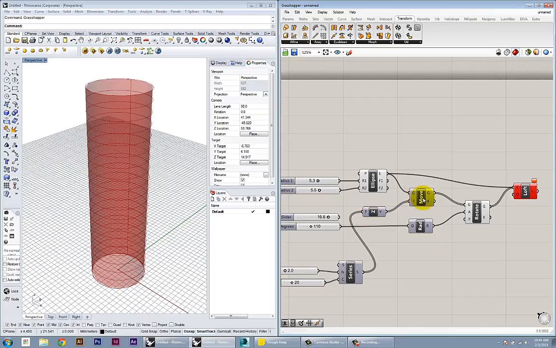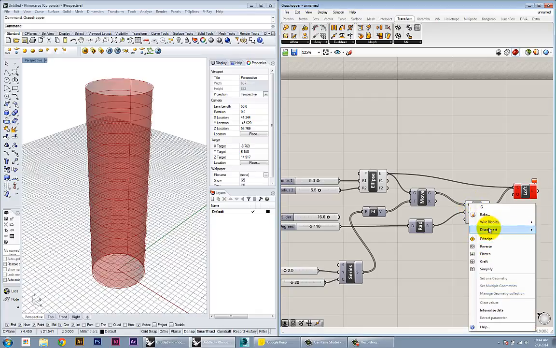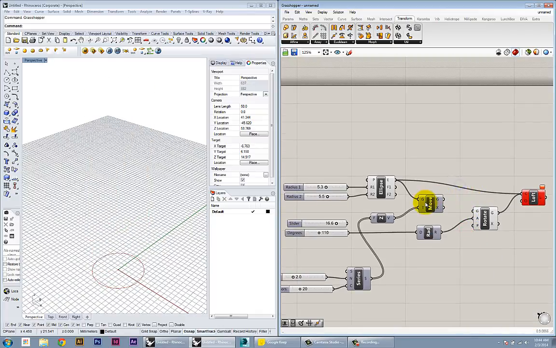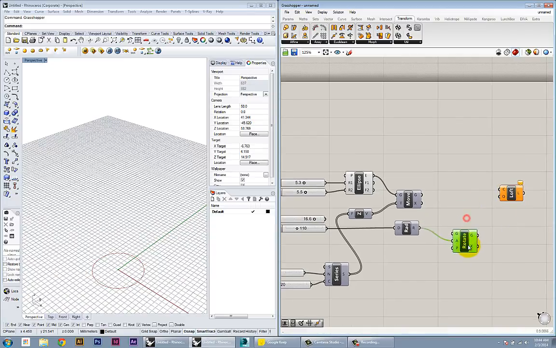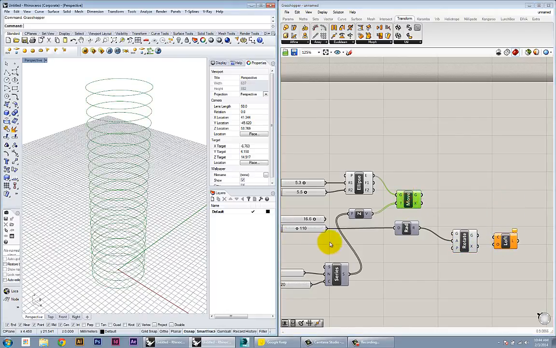But in this case, what the move node will do basically is take one piece of geometry here, and it'll apply that transformation 20 times to create 20 pieces of geometry. And in this particular case, that's exactly what we want. So I'm just going to disconnect temporarily my loft and rotate node so we can clearly see what's going on with the move node.